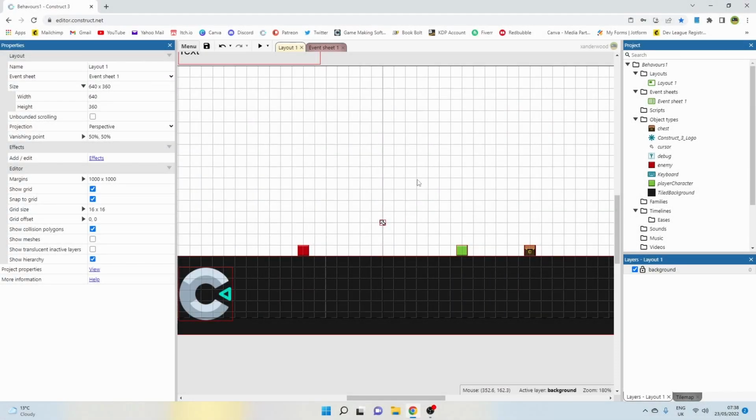Hey guys, welcome back. Today we're going to be changing the mouse cursor, because the mouse cursor that we have as default is a little bit dull, a little bit boring, and it doesn't always fit with the style of your game. If you have a game that is pixel art based, it's really nice to have a cursor that is also pixel art based.